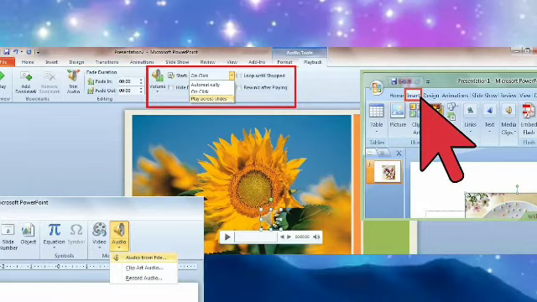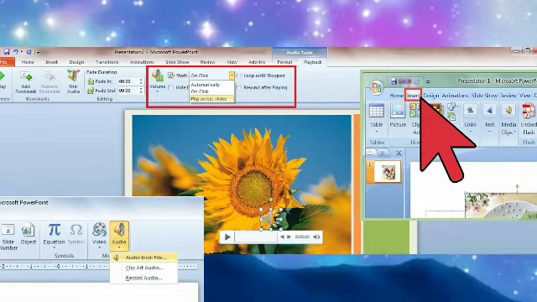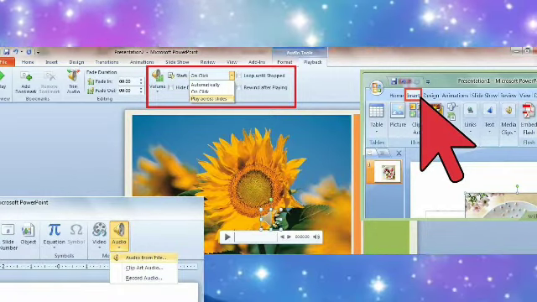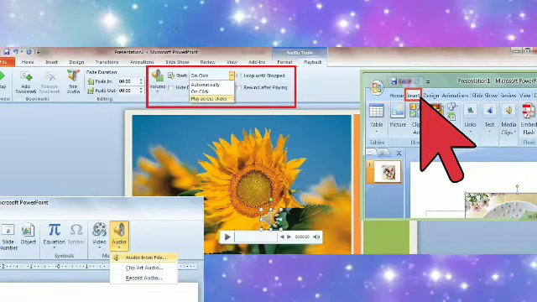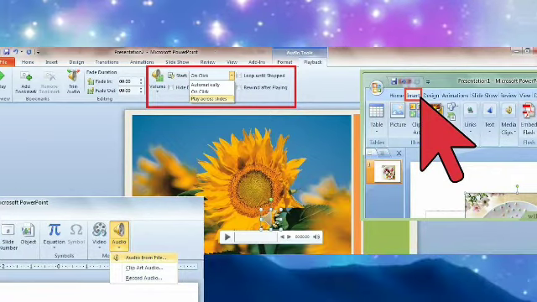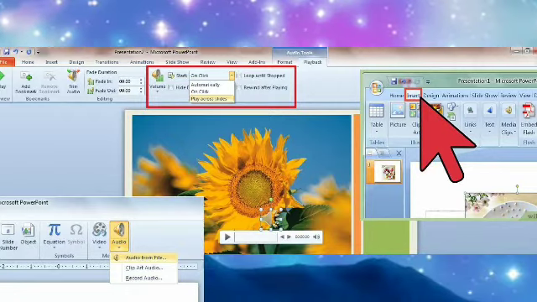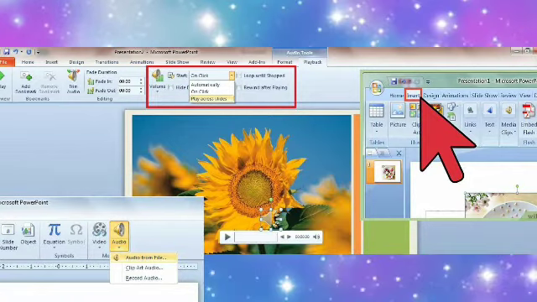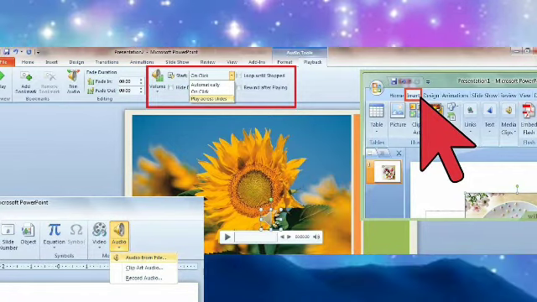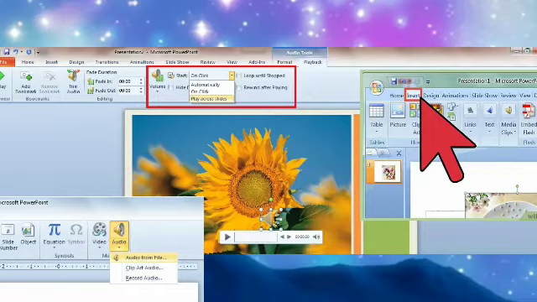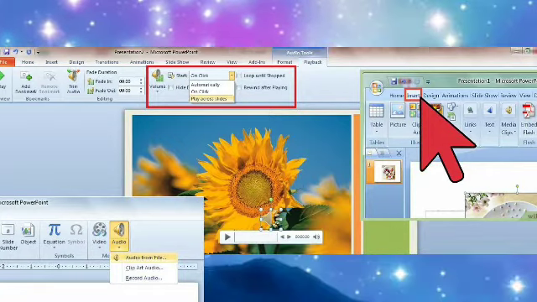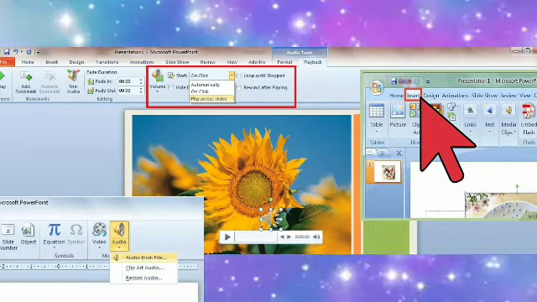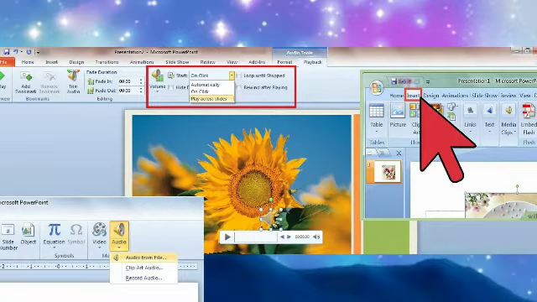And the next one is the Audio Options group. What is in the Audio Options group? Once you select the audio, these are the options: volume, start, loop until stopped, hide during show, and rewind after playing. Volume means you can set the volume of the audio.